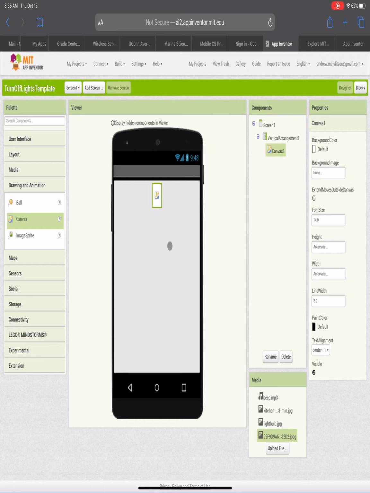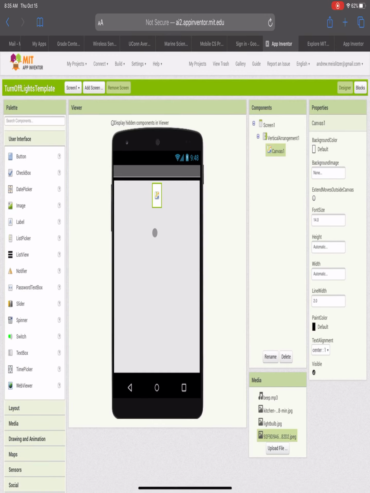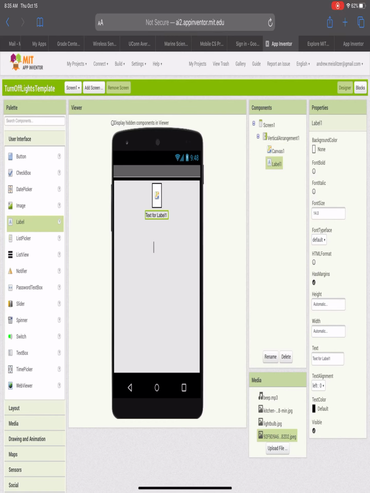But before we do that, just because it's easier for me to see where the components are, I'm going to go over to user interface and drop a label directly below this canvas, and then I'm going to scale both of them in size. So I'm going to grab a label from the user interface, and drag and drop that right below my canvas. All right, so now I can go through and scale all the images appropriately. And since I'm already on label, I might as well just start with this one.